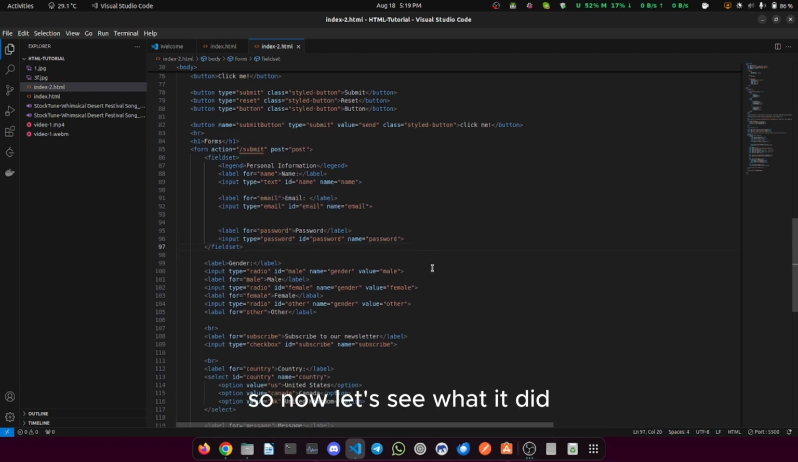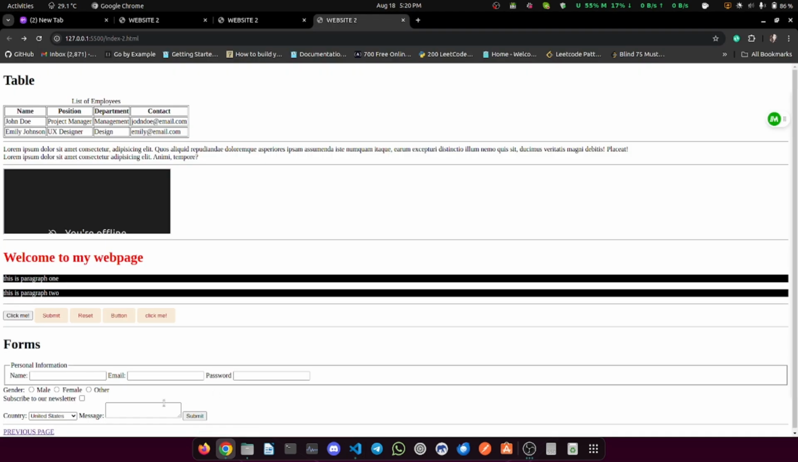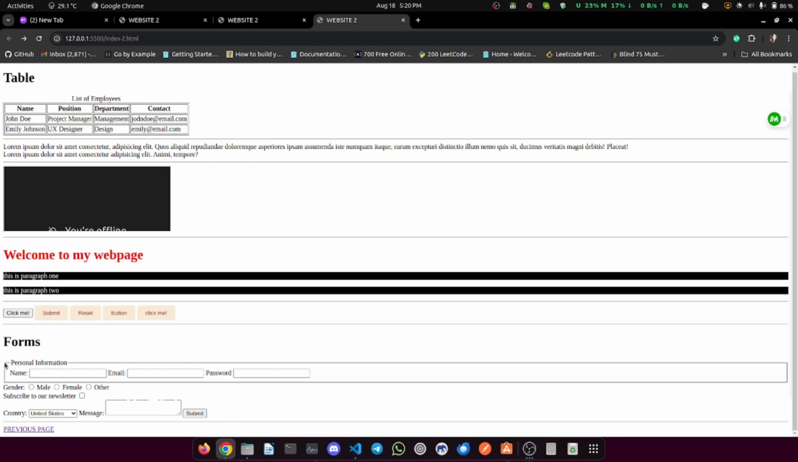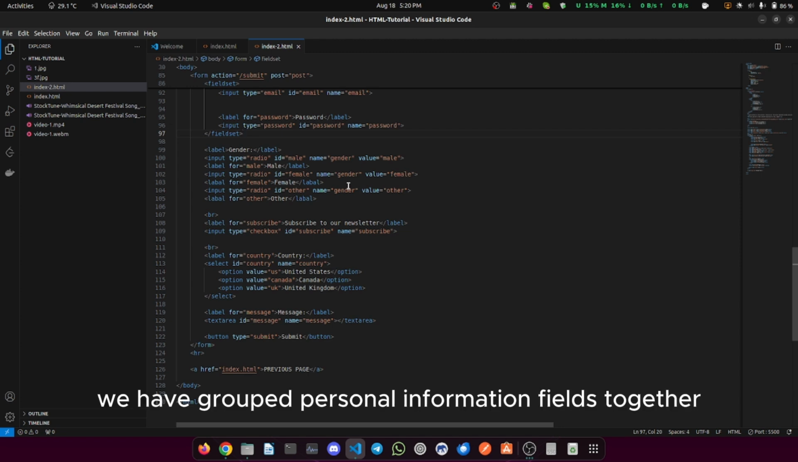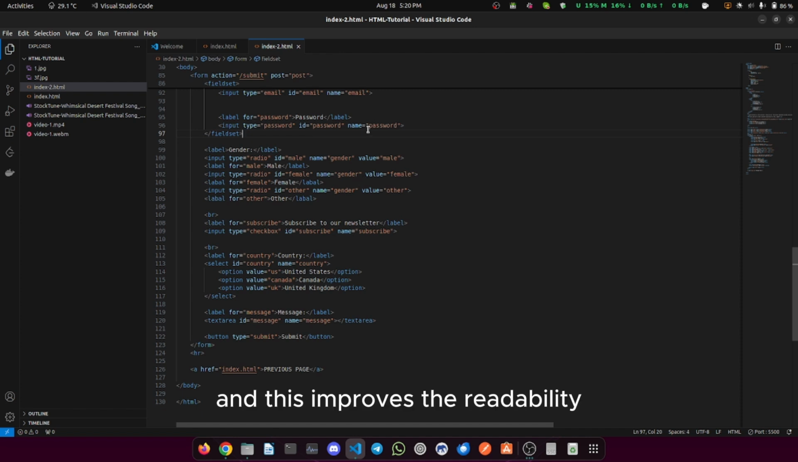Okay, so now let's see what it did. It actually separates the whole content, the personal information. It looks pretty, right? The name, email and the password. So that's basically what we do with the fieldset and legend. Here we have grouped personal information fields together, and this improves the readability and usability for the user filling out the form.